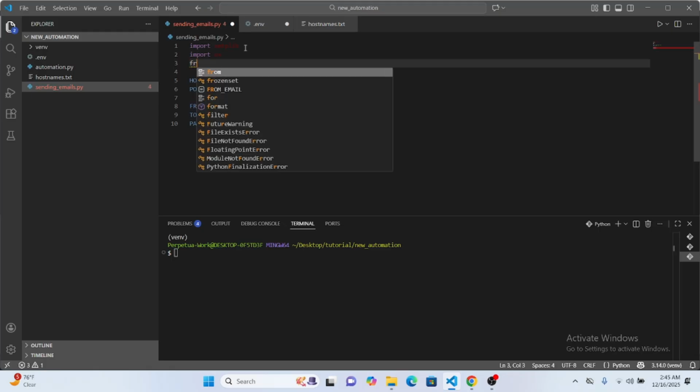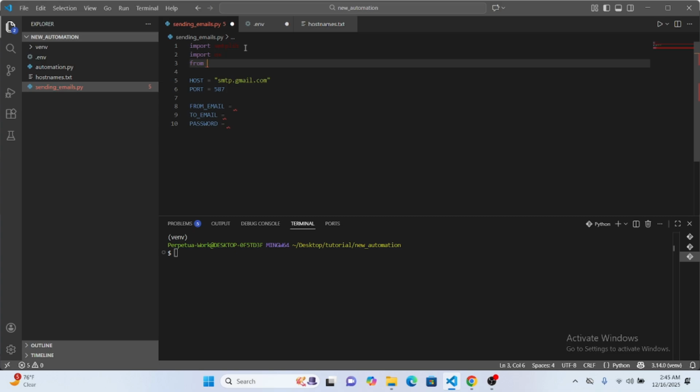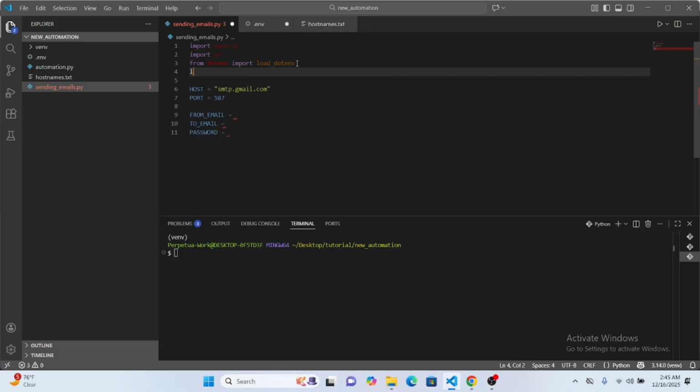So I'm going to say from .env import load.env. Right, and I'm just going to call this load.env function here.